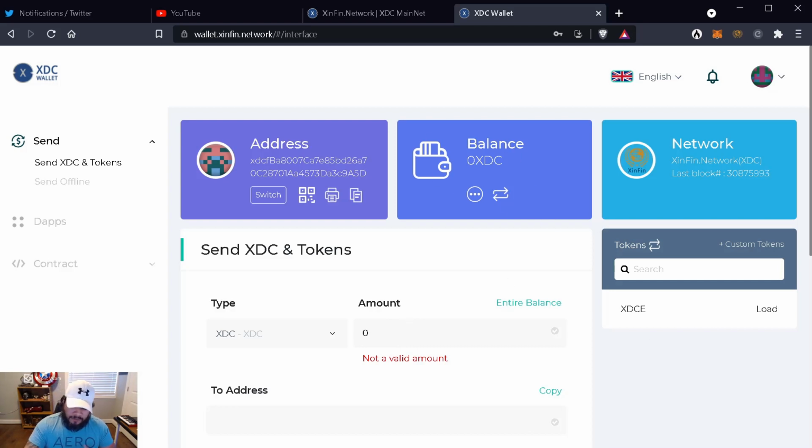That happens every single time that someone says, "Where's my XDC? I sent it to the right address. I have my right passphrase and I have my right password, and where's my XDC?" That happens every time. So please, please, please, please use the Keystore file option.